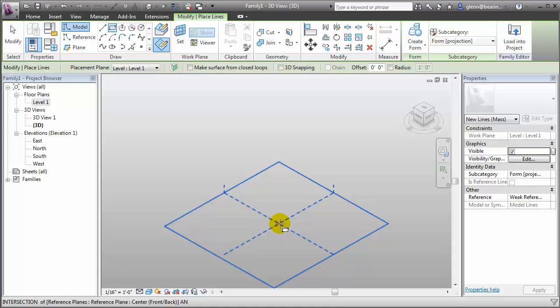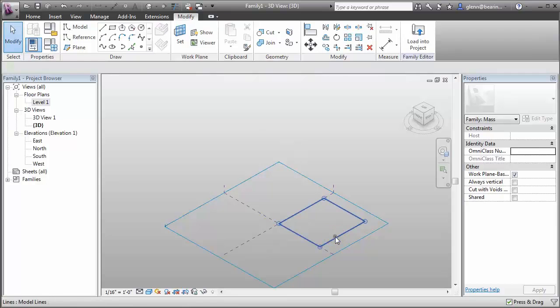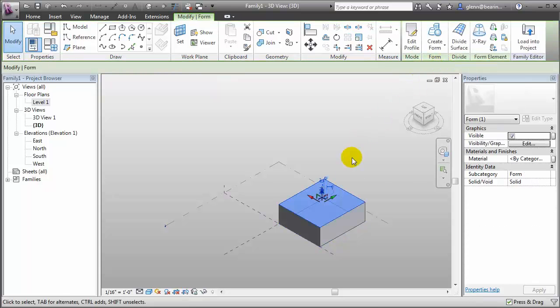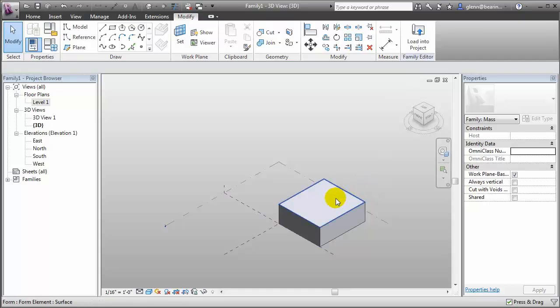The advantage of doing that is that it'll serve as a point of reference when placing the mass family in our project. We'll draw the profile and complete it. Then we can go through and select the profile and choose to create a solid form from the Create Form tool. The form is created, and we can now start deforming and reshaping it to meet our needs.